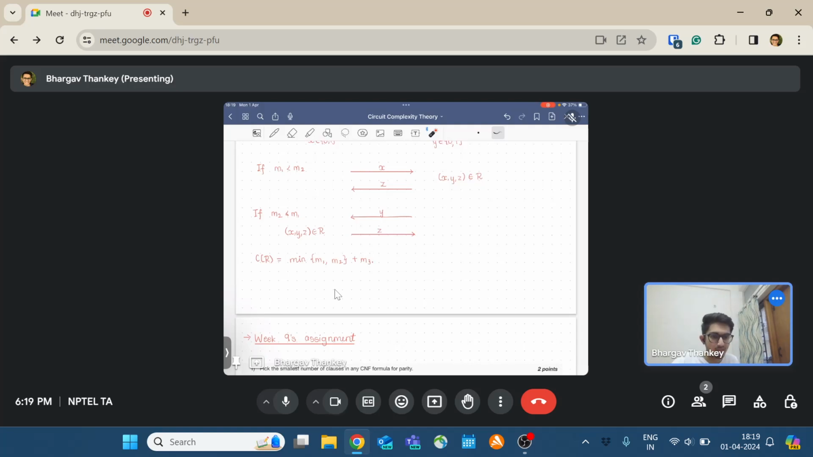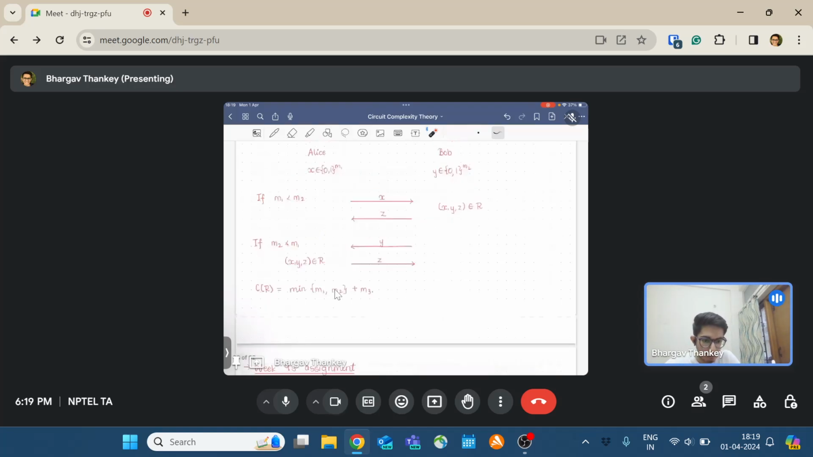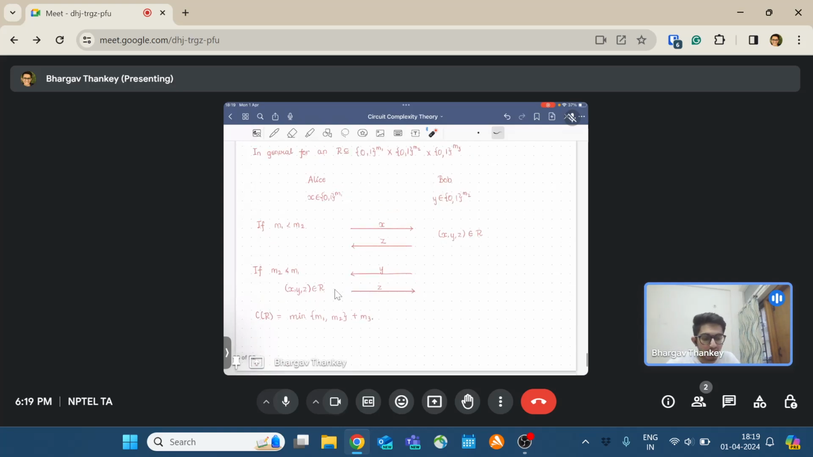Well, it's not valid, and here's the reason. Given X and Y, Alice and Bob might end up computing different Z, right? You don't encounter this problem if there is a unique Z for every X comma Y. However, Alice and Bob might end up computing different Zs. So, is there a way to overcome this issue?